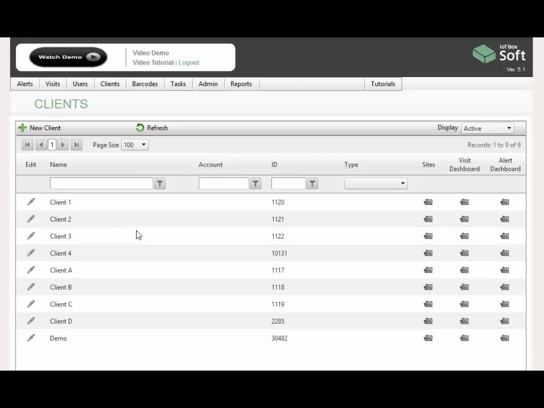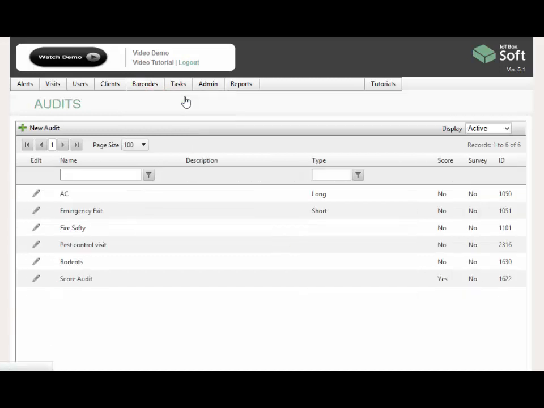Let's start by building audits. Click Barcodes from the options at the top of your screen and select Audits from the drop-down menu. This opens the audit list page. To create a new audit, simply click the New Audit button on the top left.